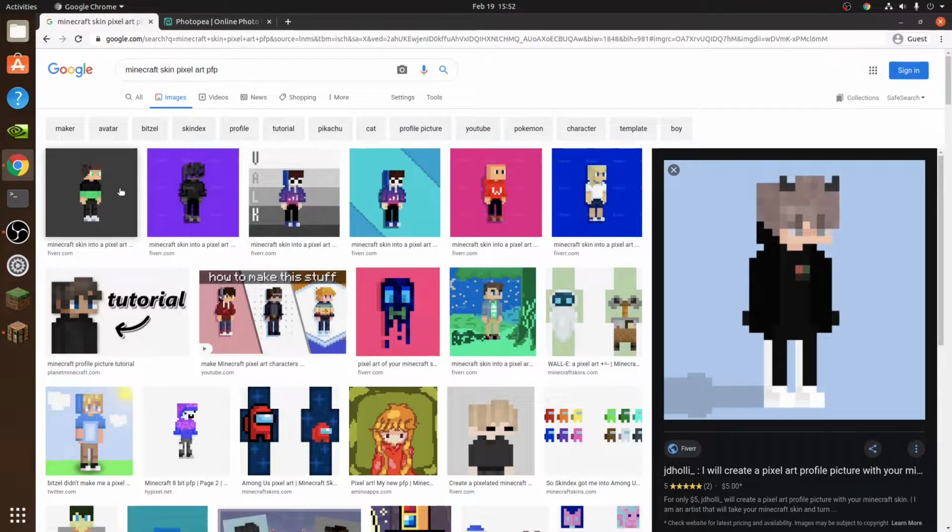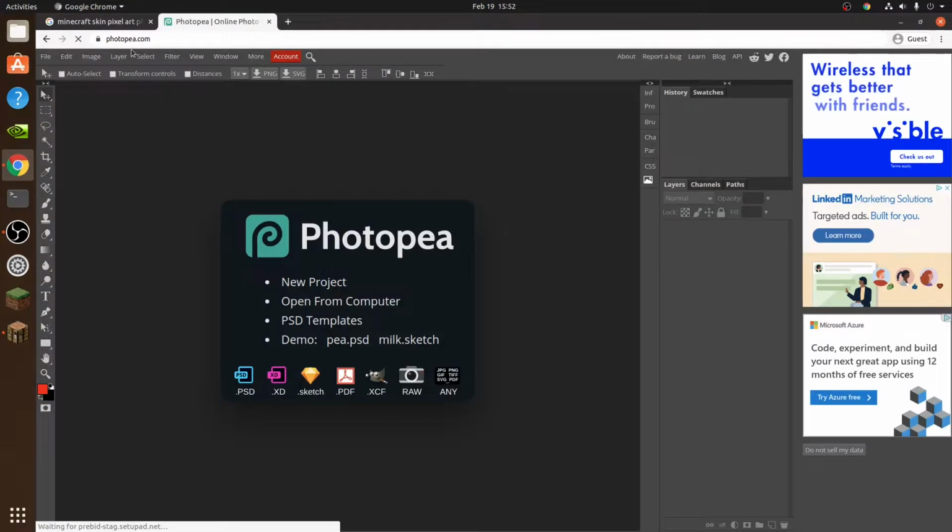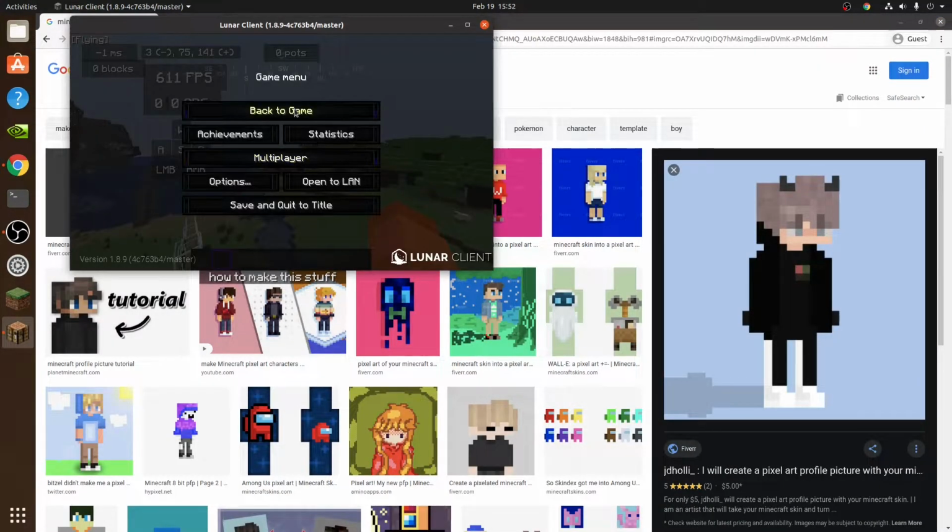So today I'm going to be showing you how to get a profile photo thing that's your Minecraft skin that looks like one of these. So if you don't know, I have a Minecraft skin.